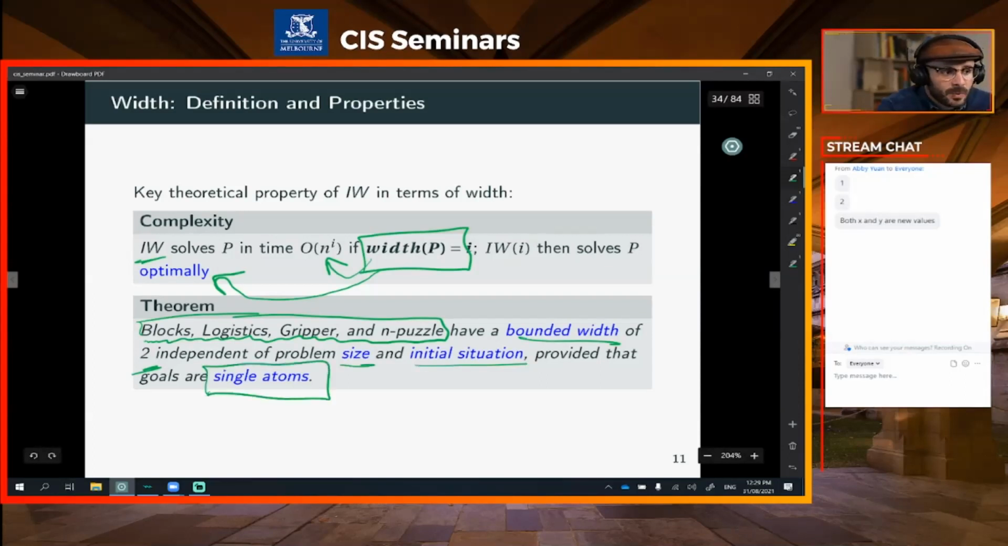What does it mean? Well, it has a big implication, because it means that regardless of the size of the problem or the initial situation, these problems can be solved in quadratic time instead of PSPACE-completeness, which is a much worse guarantee of complexity. So this is quite an important result. And if you want to analyze other domains, you just need to find this trail of stepping stones, and you can rest assured that you will know the complexity of your problem.